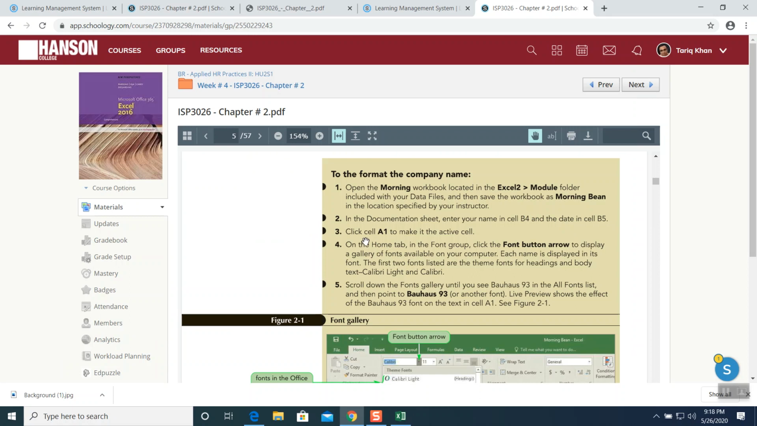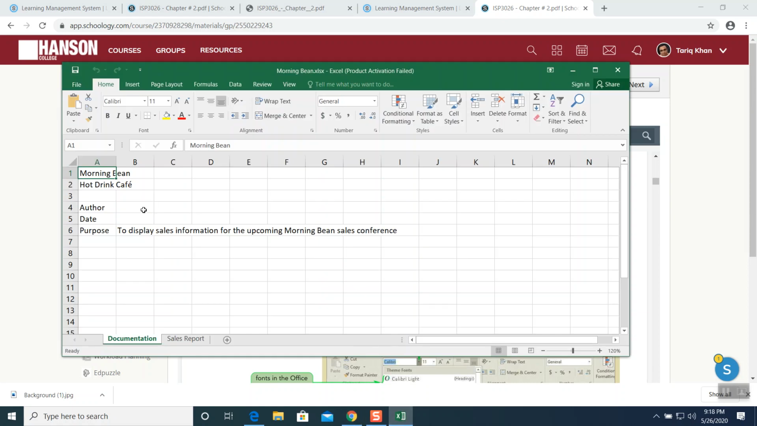Next step: click on the documentation sheet, enter your name in cell B4 and the date in cell B5. No problem. Okay, cell B4, my name, and the date. How are we going to put the date, guys? Always remember, we're not going to punch in the date as May 25. No, we are not going to punch in the date. We are going to punch in the date with the help of a formula. What's the formula? Equal TO. When you type equal TO, you're able to see the word TODAY. Do not press enter. There are 3 steps.